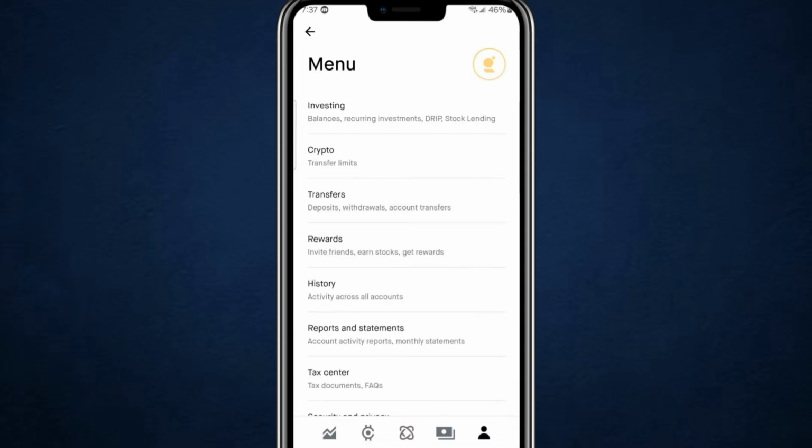This area is your hub for transfers, statements, and other account specifics, and it's the starting point for checking your deposit and withdrawal limits. If you want to see your transfer limits for deposits and withdrawals, look for the transfers option from this account area. Open transfers, then select transfer limits.